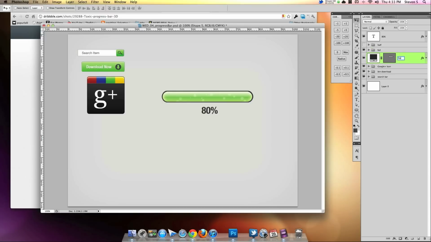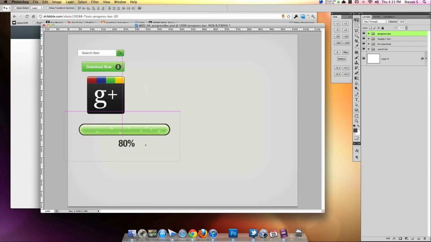So let's just quickly stay in that background. We'll combine all this, and we'll name this progress bar. Whoa, I almost said progress bar. That's crazy. Alright, so progress bar, and that's going to finish off day 4 of our short series.